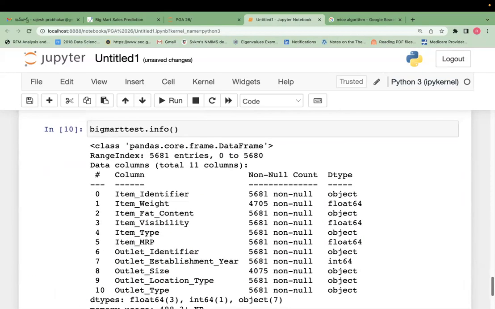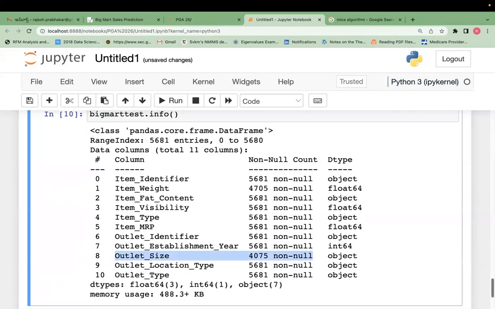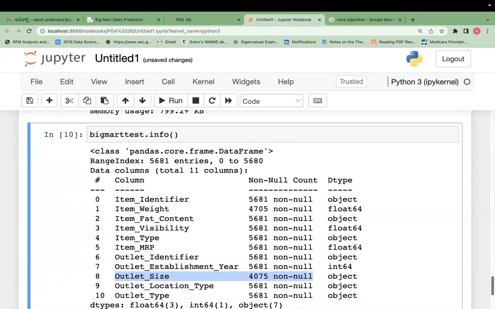Dot info. 5681 is the data size. And you see, there is no item outlet sales at the end. And missing values are there in item weight and outlet size. Similar columns have missing values in both the data frames. BigMartTrain.info, BigMartTest.info.